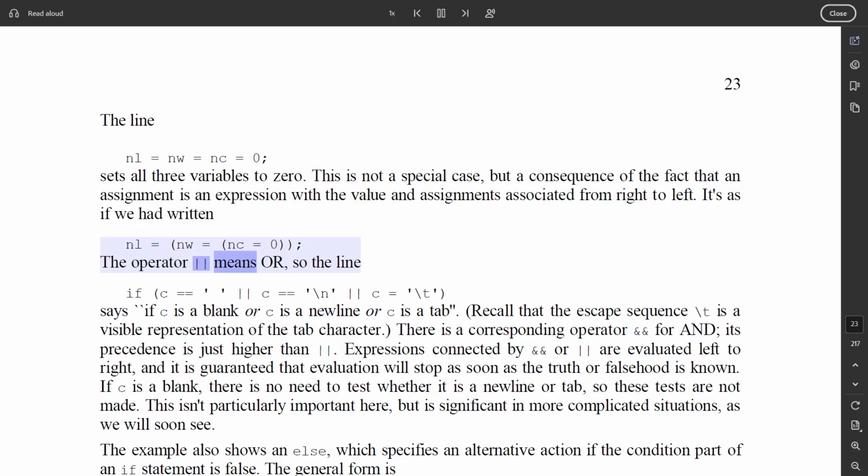The operator || means or, so the line if (C == ' ' || C == '\n' || C == '\t') says if C is a blank or C is a new line or C is a tab. Recall that the escape sequence \t is a visible representation of the tab character.